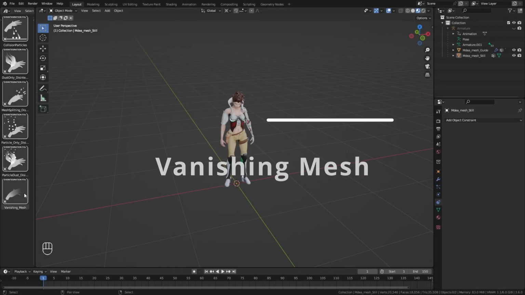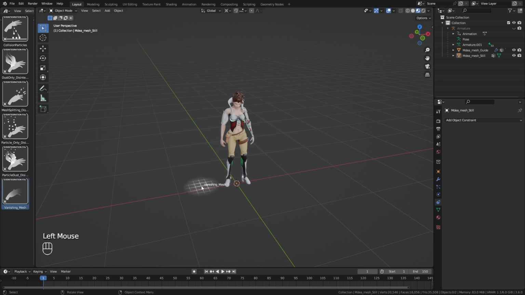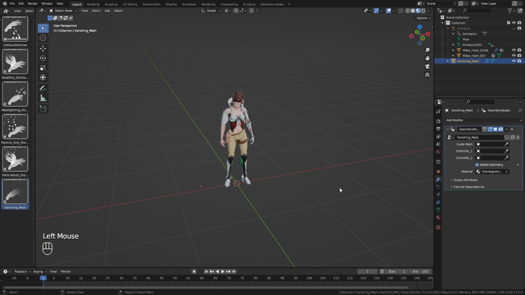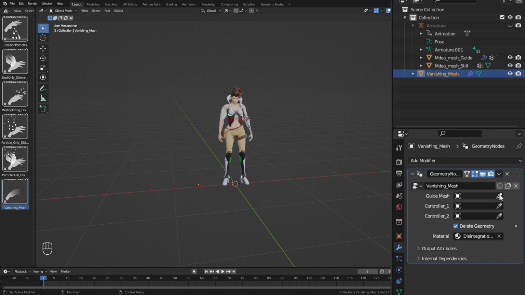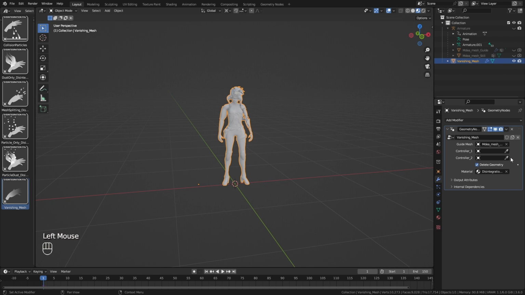I drag and drop the Vanishing Mesh asset into the scene. It adds an object to the scene with a Vanishing Mesh geometry node modifier. It's asking us for a few inputs. First, guide mesh. So let's pick that one from here. We can actually hide these objects from both the viewport and the render. Then it asks us for a controller object.